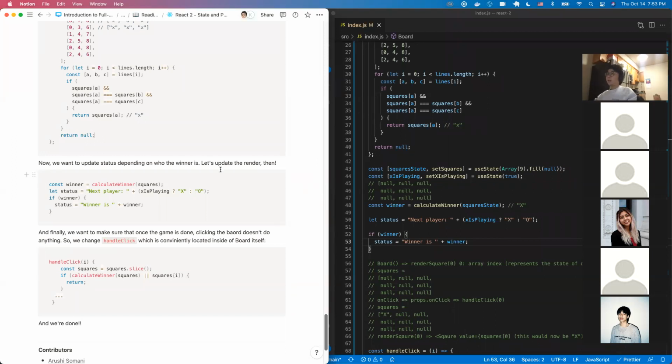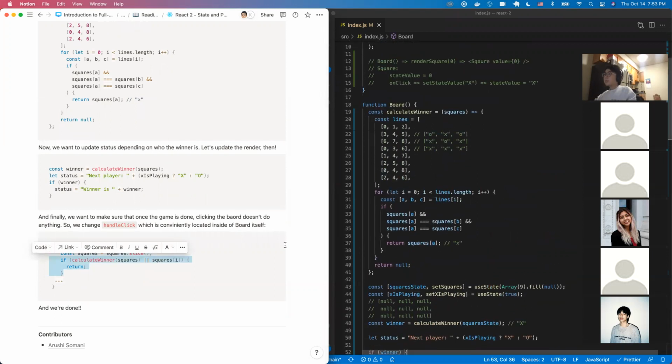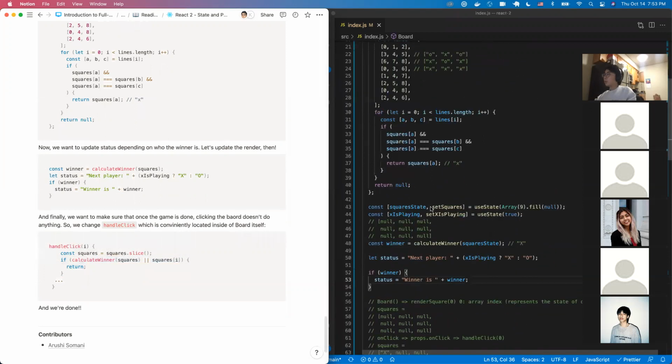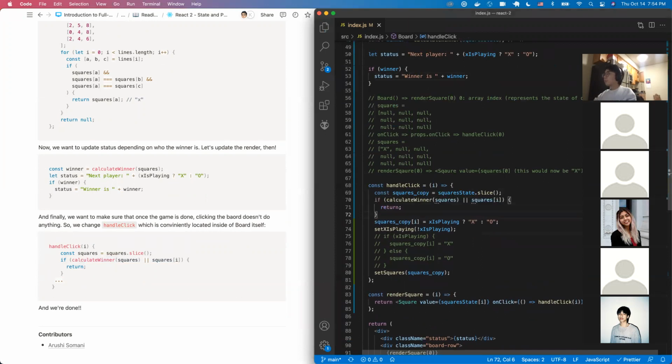All right. And last but not least, we need to make sure that once the game is done, clicking the board doesn't do anything. So let's add this inside the HandleClick function. And what this is doing, square state.